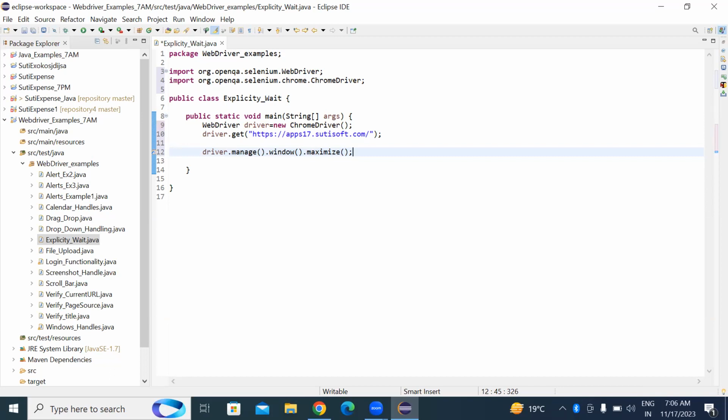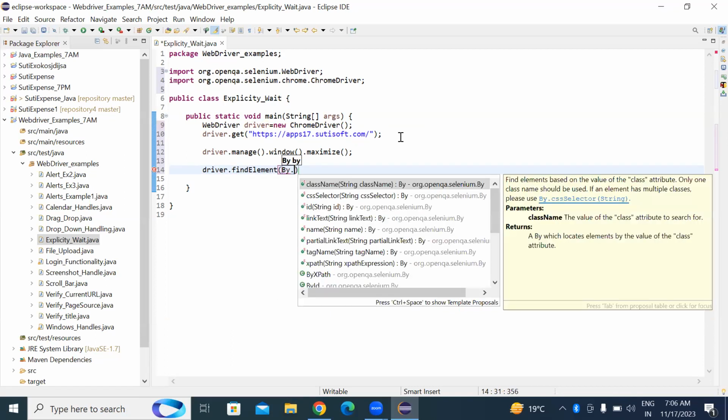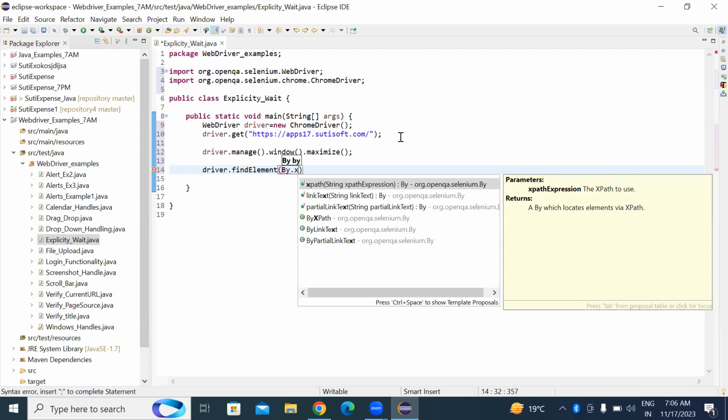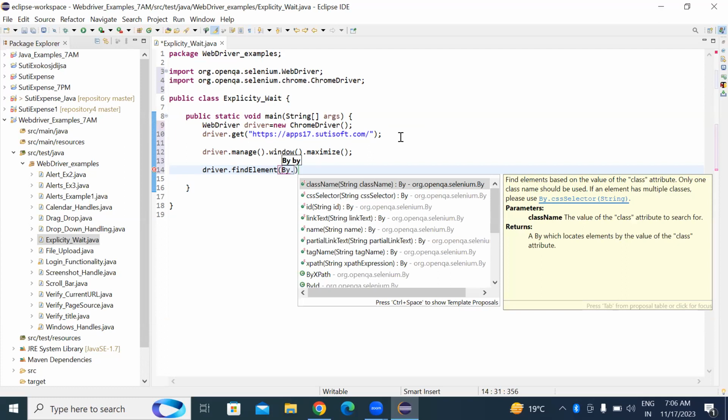Clear? Okay, I am brushing up the things, because yesterday I did not take the class, so that's the reason I am brushing up all the things. Suppose I want to find any element, at that time driver.findElement by.of. If there is an XPath, I have to use XPath, if there is a name, I have to use name, if there is an ID, I have to use ID. You can take any one based on your identification. Understood, guys?